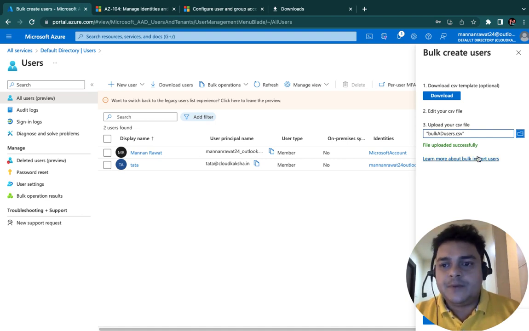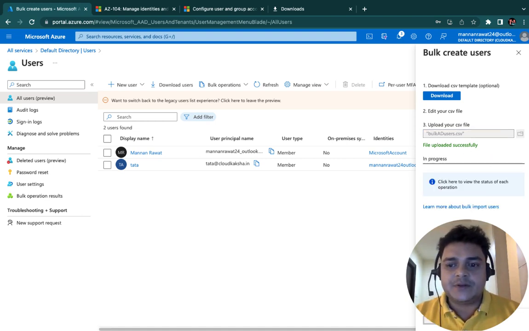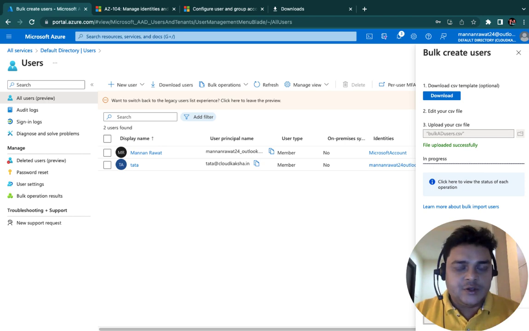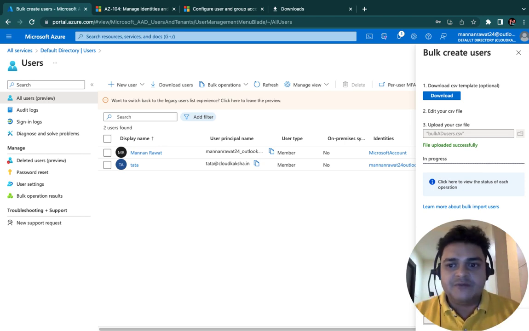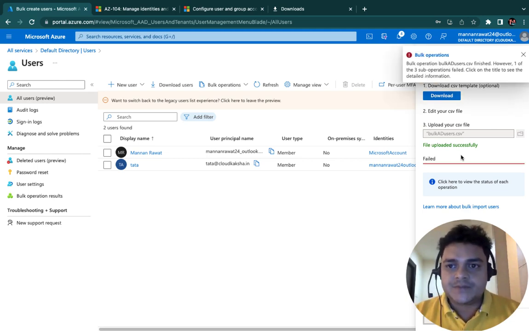We successfully uploaded our file. Click submit. If everything is okay, with the information that you saved, like the domain name, the username, first name and last name, we are able to create multiple users with the help of the CSV file. It is in progress. It may take 30 to 40 seconds to create your bulk users.